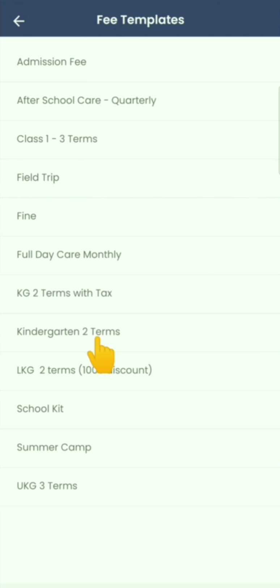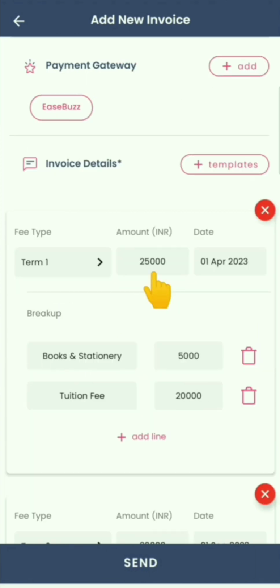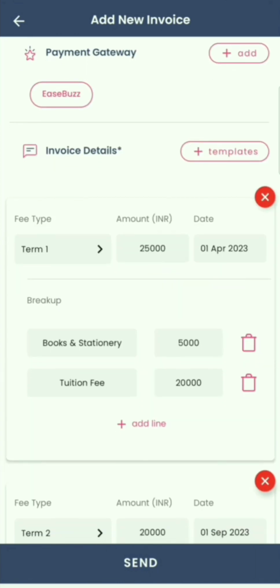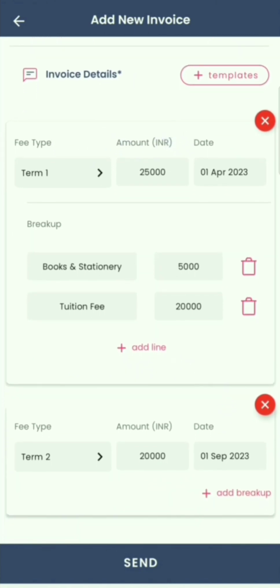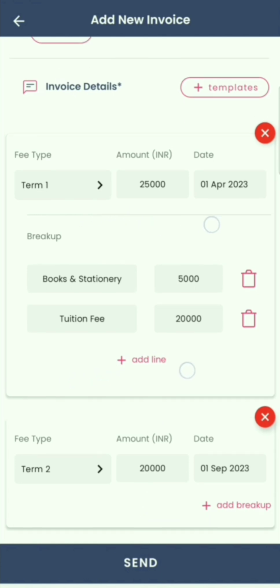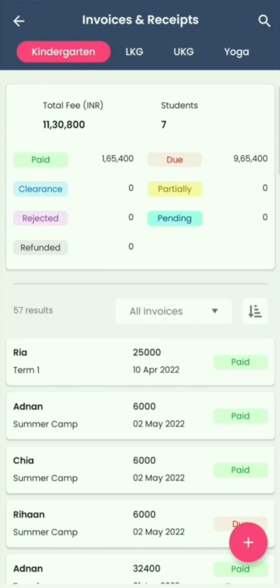Select the required template. For example, kindergarten 2 terms. You can make any changes to the amount, due date if required before sending. Each block here will be sent as a separate invoice with the respective due dates. You can either mention the overall amount like this or give a breakup like this. It's totally up to you. And click on send. Instantly, the parents of all the students that you have selected will receive a notification on the parent app and they can view all the details in the payment section of the Kriyo parent app.